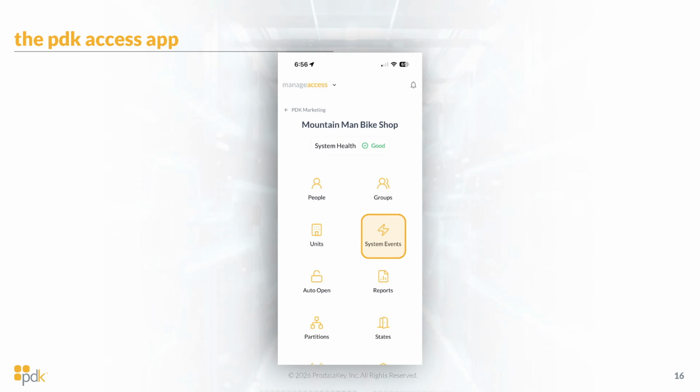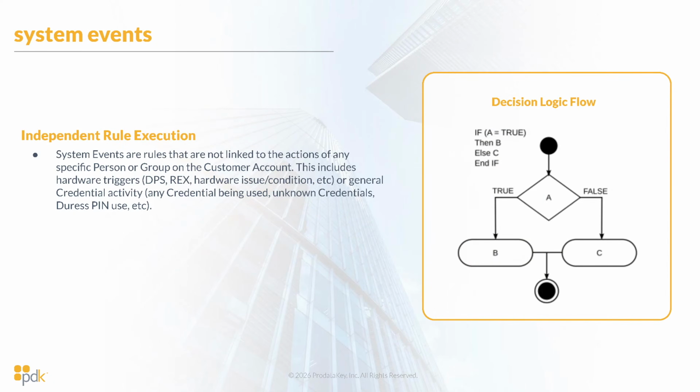So system events. This is another one we're going to be touching on. This is just a system rule. It is not linked to a single person or group. So this is kind of a site-wide thing. It is very general, very vague, and for a reason.